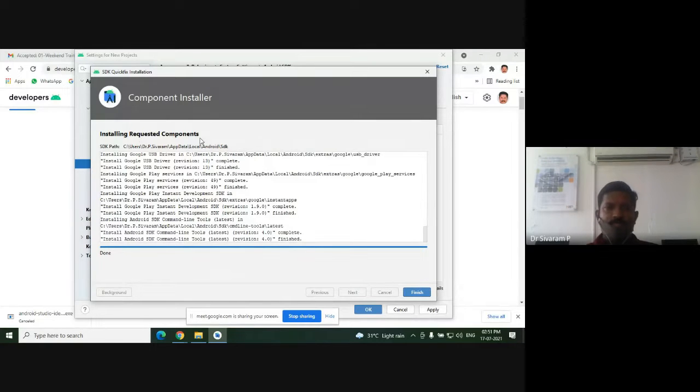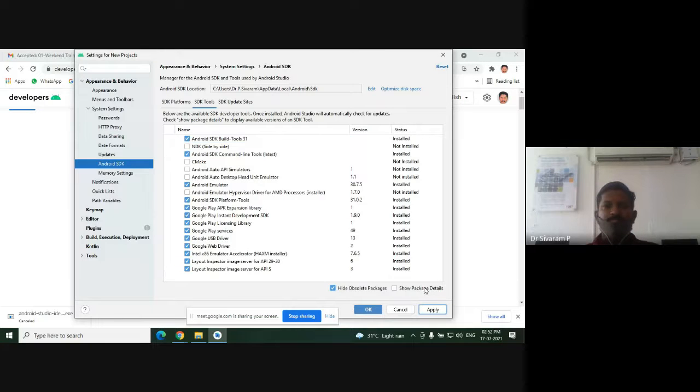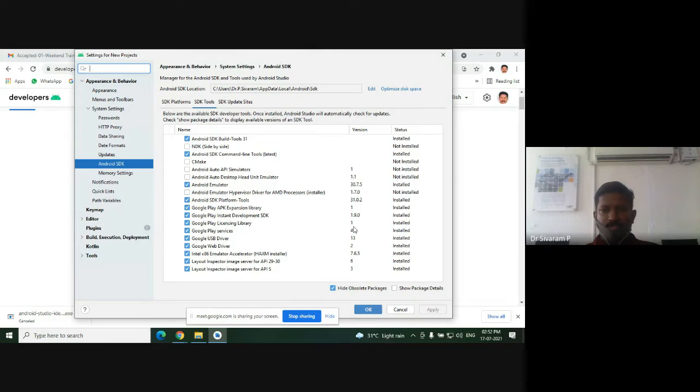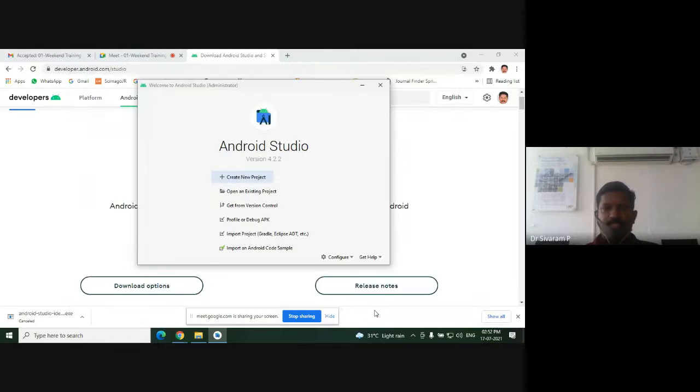These are all user interest based components selected under SDK manager. After selection, the installation is over. I'm pressing the finish and you can see what tools we have selected. Everything is available right now. Now we can give OK and come out from the SDK manager.